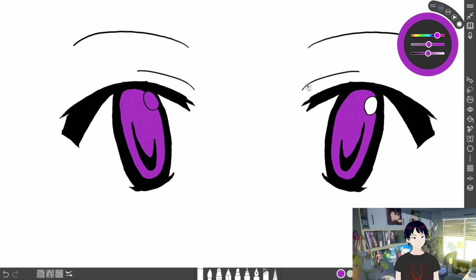So now that you're colored behind it, you can erase as much as you want and it's completely fine. It looks a lot better than it did before. So now we're going to put in the shade.